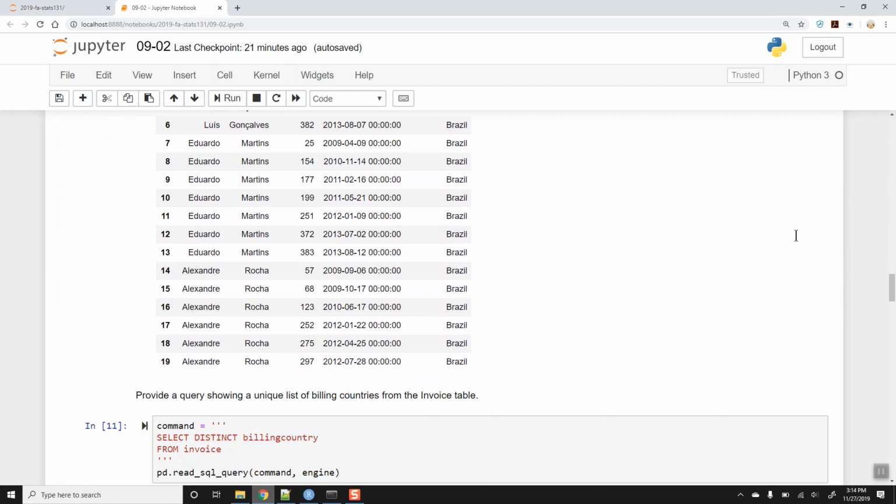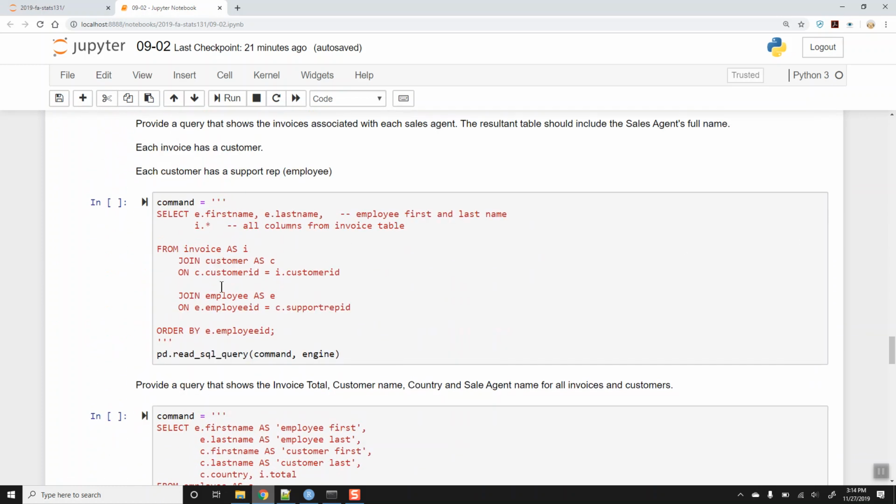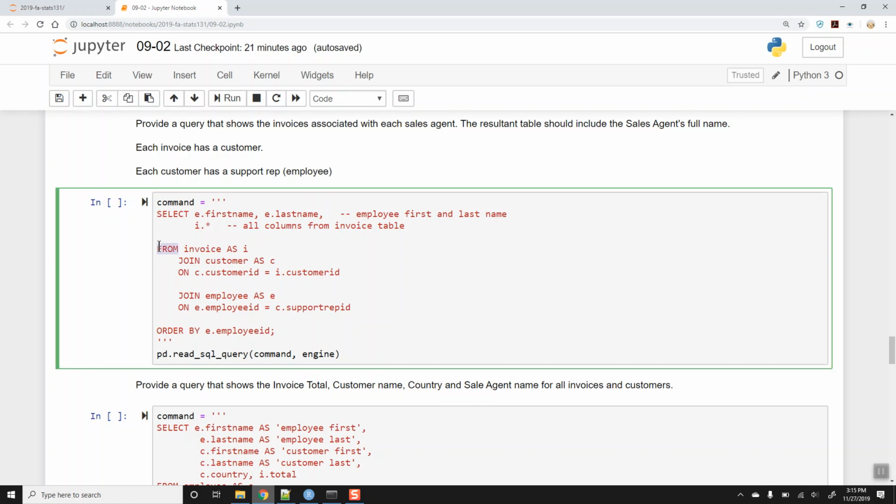So the way we're going to get to that information is we have to link the customer and the invoice table, and then link the employee table to the customer table. So we can join three tables together. We're going to join the invoice table to the customer table and the customer table to the employee table by using support rep ID. So let's look at the FROM section first.